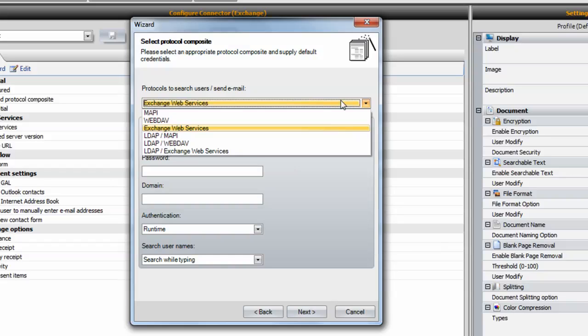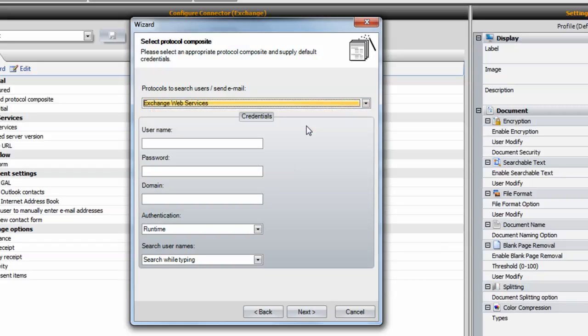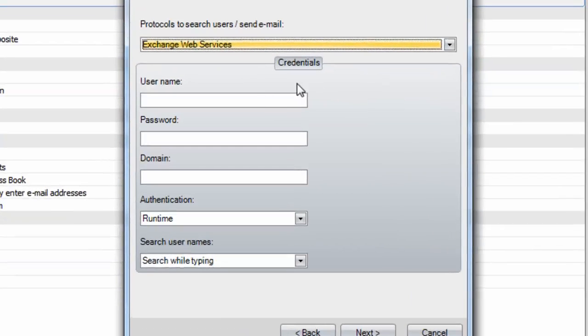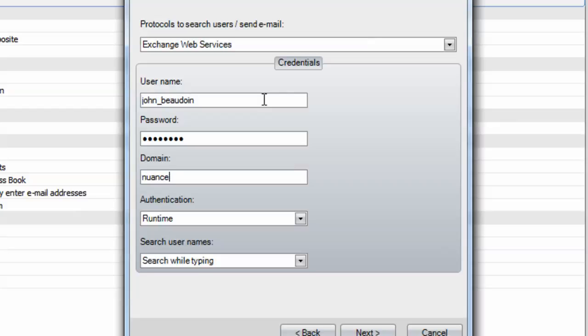The wizard will respond differently depending on which of the 6 options you choose here. Let's say for this example that we're configuring the connector for an organization who utilizes Exchange Web Services. We'll select Exchange Web Services as our protocol composite and enter in the service account information in the lower part of the screen. You should always be prepared to enter in the service account. It is needed regardless of which protocol is used. The connector uses this account to perform address book lookups. Work with your customer contact to get this information into the connector.